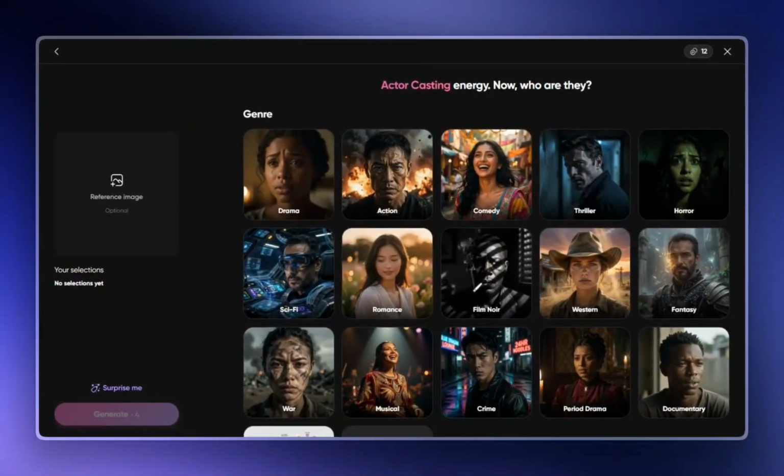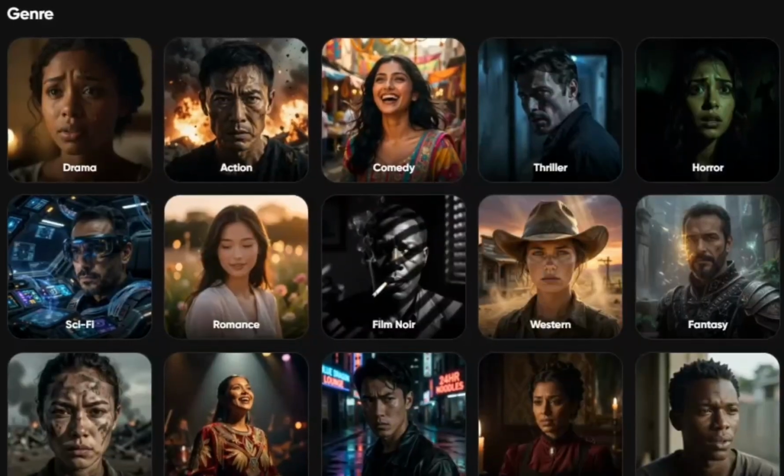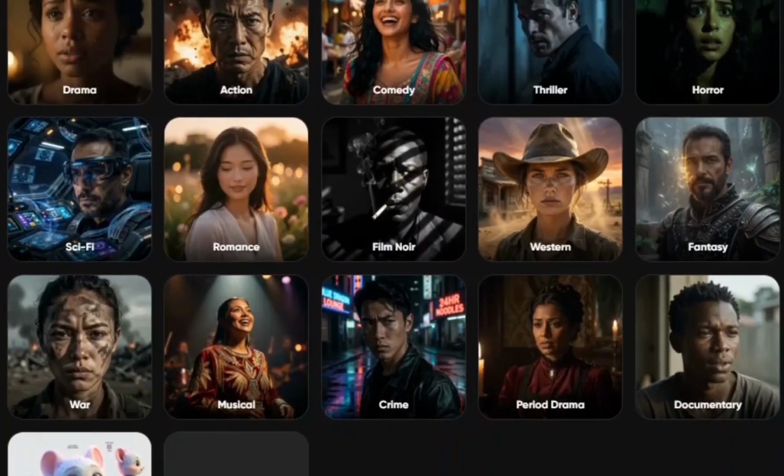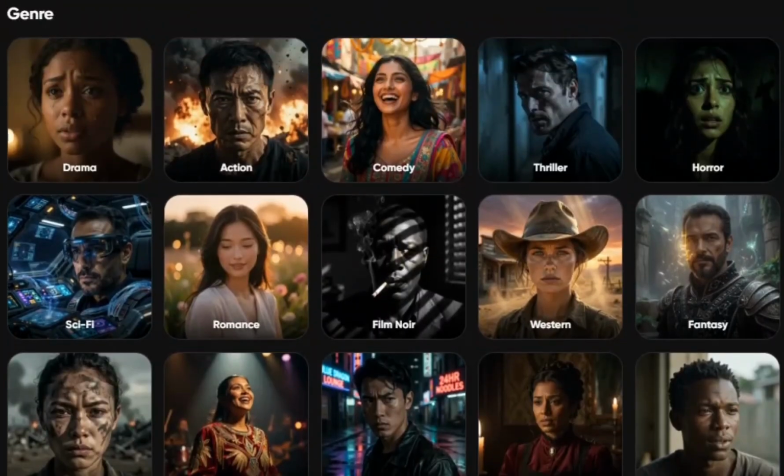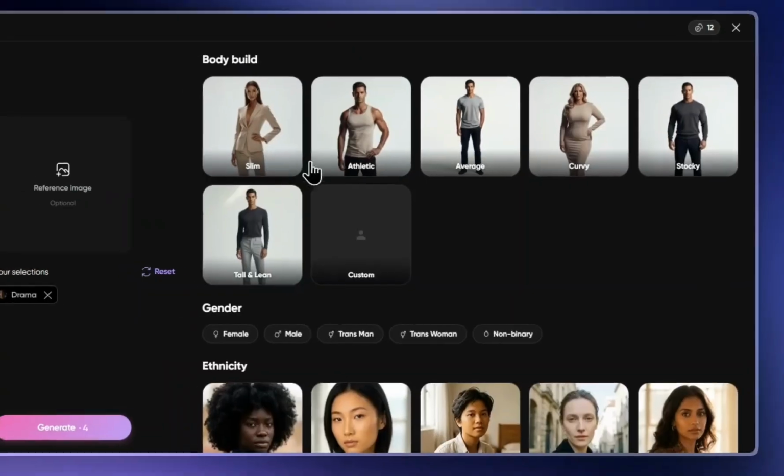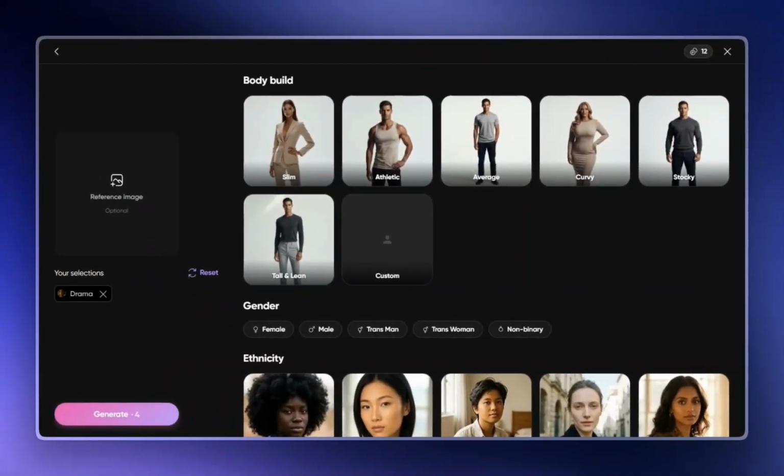Once you pick that vibe, Picsart doesn't just throw a blank prompt box at you. It asks, who are they? And gives you a genre grid instead: drama, action, comedy, thriller, sci-fi, romance, and more. So instead of describing a whole character from scratch, you're picking the mood first. I'm picking drama, since that fits the calm, grounded tone I want.